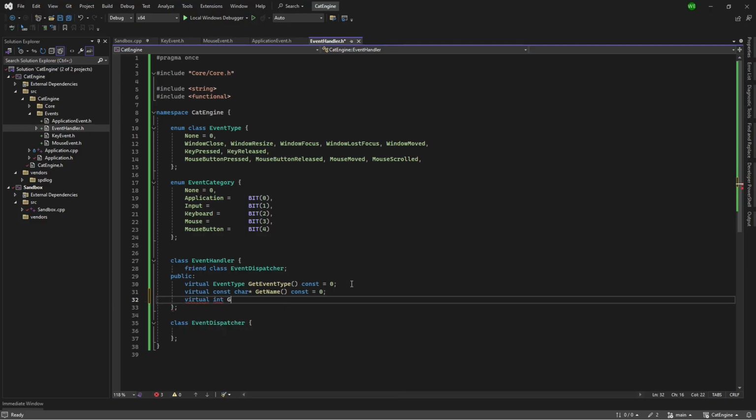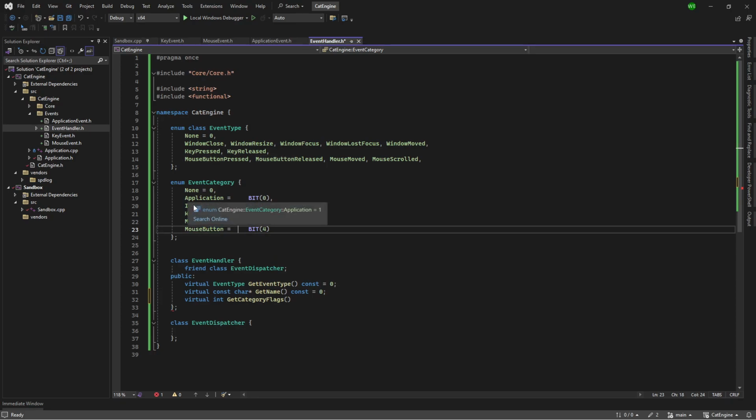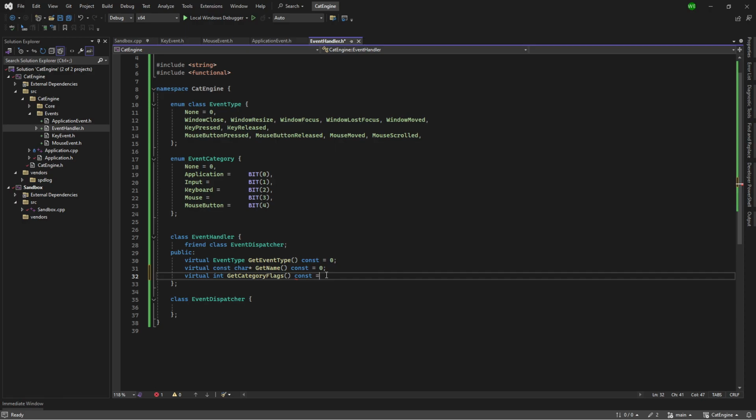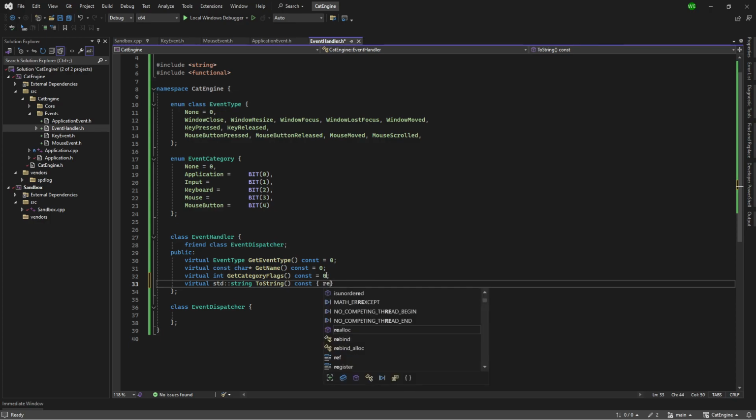Virtual int get category flags, and this will basically just return the event category, whatever it is, like how mouse button will return both mouse and mouse button and input. Keyboard will return keyboard and input, and it's basically how that will work. Virtual string to string, and that'll be const, but this will actually return our get name function.